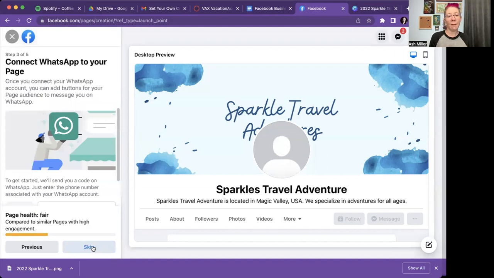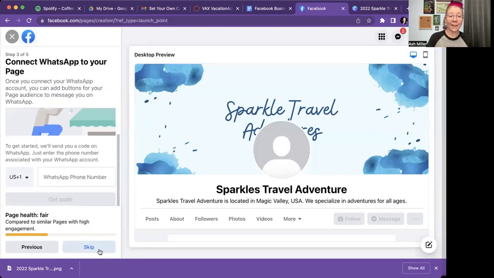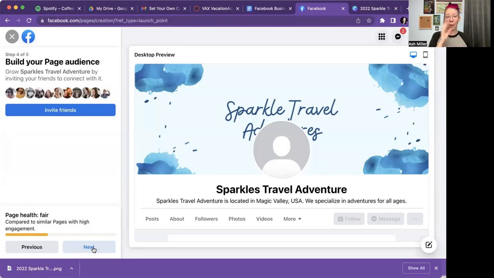And Facebook is going to update that. Wonderful. You're going to be given the option to connect WhatsApp to your page. It's a great move if you already have your WhatsApp set up. If you don't have it set up yet, that is something you can add in at any point later. So if you're not ready for that, don't worry about it now. You would simply hit the skip button, and that way you don't have to worry about it.